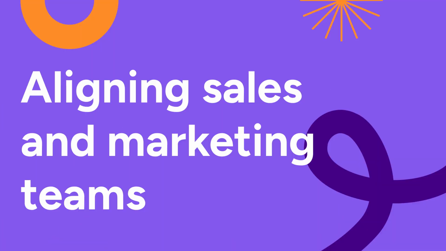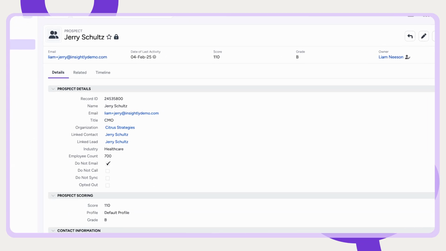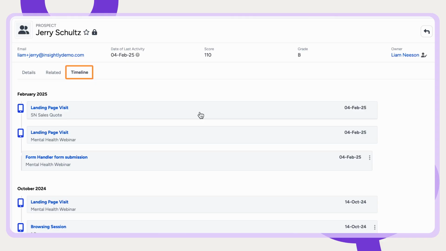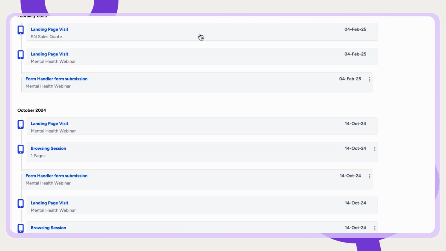So we've gone over a few features here with Insightly Marketing. However, the key feature that really ties this all together for your sales team, for your marketers, to be able to quickly view a prospect in their full history, in comes the prospect timeline. A prospect's complete history of engagement with your content is captured on their record within this timeline tab, which will show the progression of interactions over time.